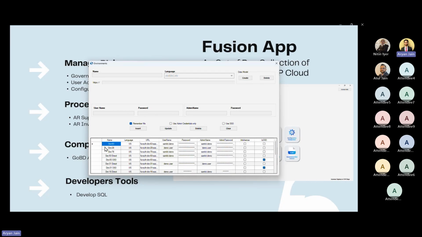As you can see, I have created multiple connections. I've also created the same connection that we are going to use in today's demo. So nothing here to do. We will move on to the next part.